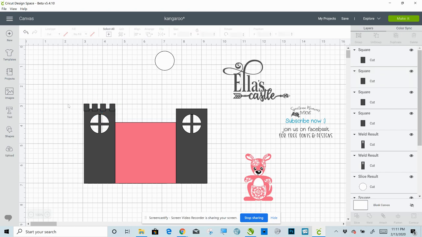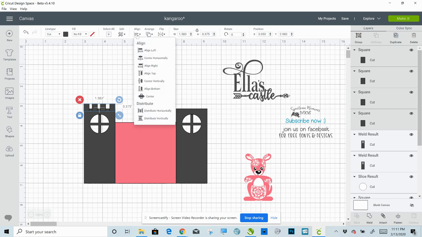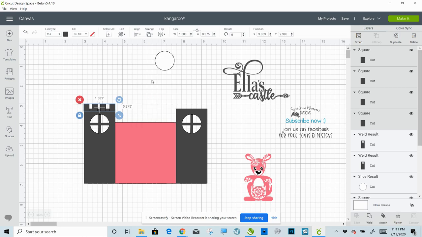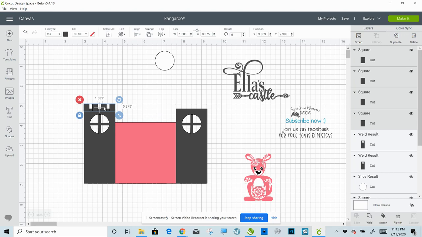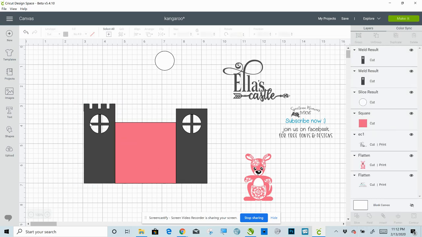And then what you're going to want to do is select all 4 of these, and then go to align. First you're going to want to center them vertically. And now, this is kind of neat, go to align, and then distribute horizontally. That's going to give you a perfect distribution of the 4. So with that selected and your column, now you're going to weld all of that together.